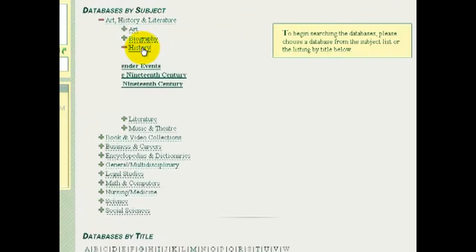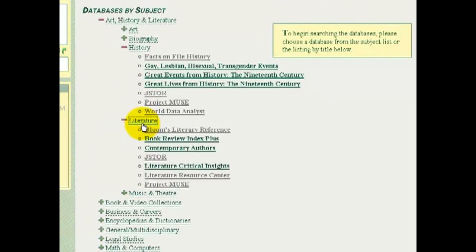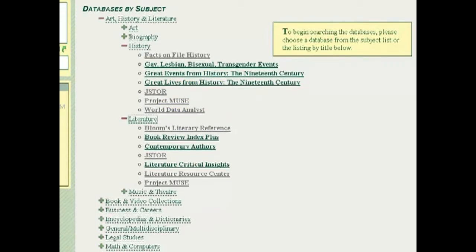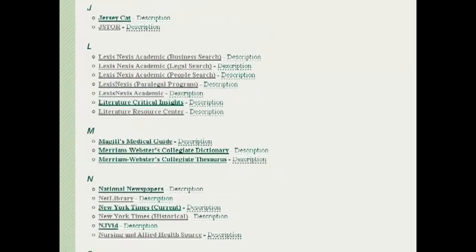find the appropriate information. Once you've decided on a subject area, click the subject link and then select the subcategory that is specific to your topic. You will see a list of the databases for that subject area. To find out more about a particular database, you can scroll down to the Databases by Title list. There are descriptions for each database linked here. Let's look at the description for JSTOR, which is listed in both the history and literature categories.